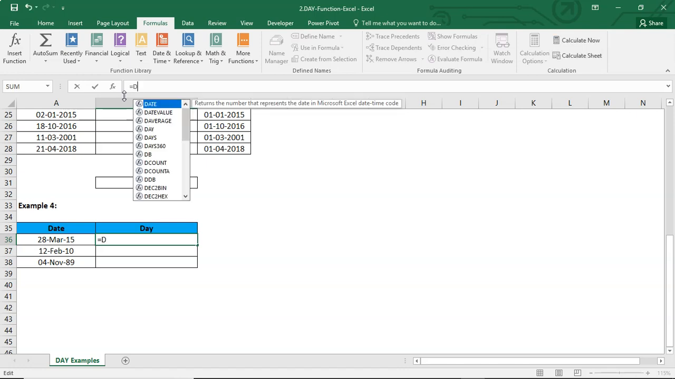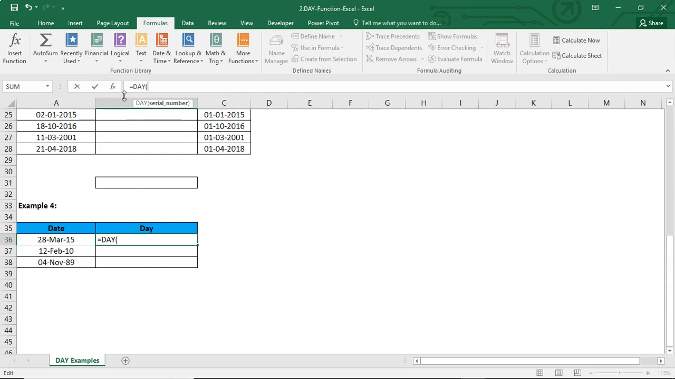Equal to DAY, and in this DAY I am passing the EOMONTH function, then select that particular cell. In my case I am selecting A36, comma 0. The 0 indicates you want to calculate the current month. If you mention 1, it calculates the next month. Now I want to calculate only the current month, so I'm entering 0. Close this bracket and hit enter.